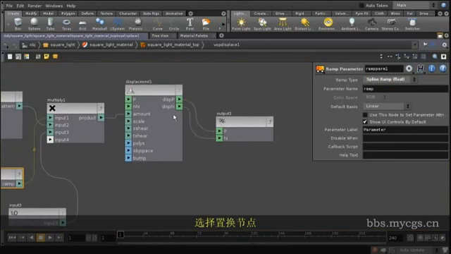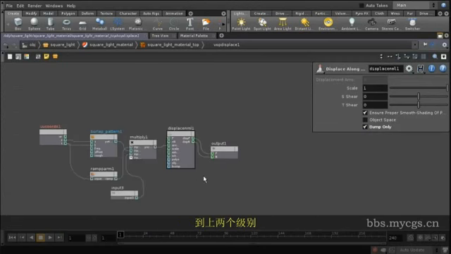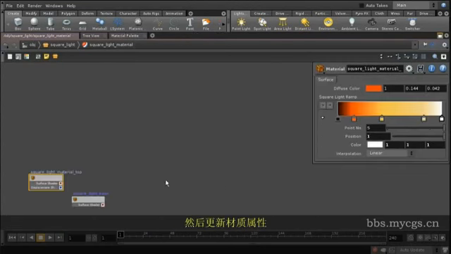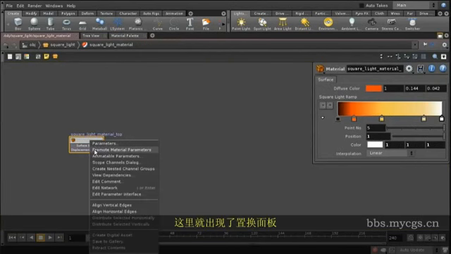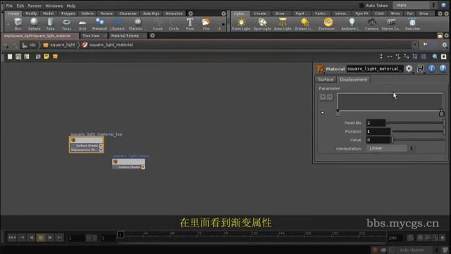Now let me select this displacement node, and I will turn on this bump only to make sure we are doing bump and not true displacements. Then I will go up, then up, and here I will do promote material parameters. And you can see this displacement tab appeared here, and inside it I can see my ramp.